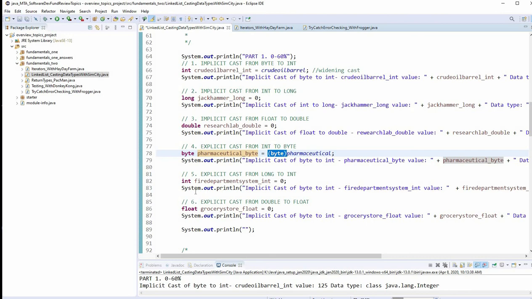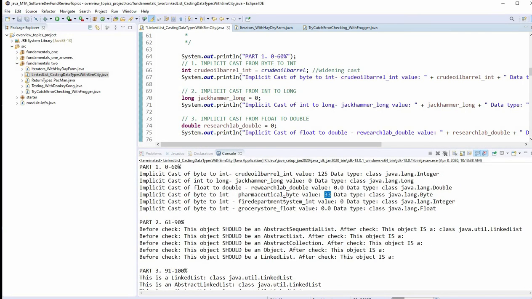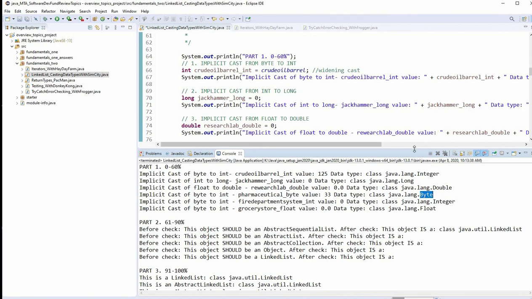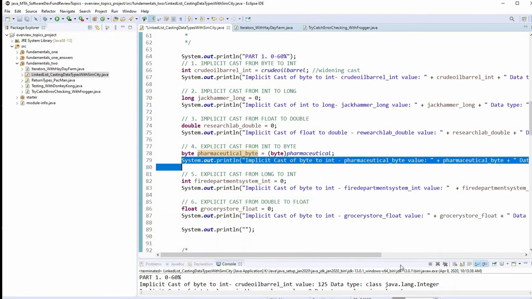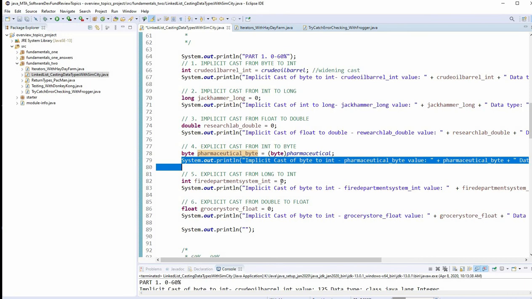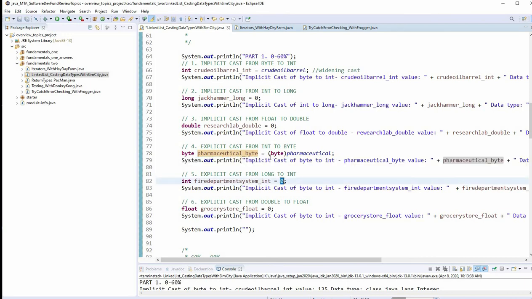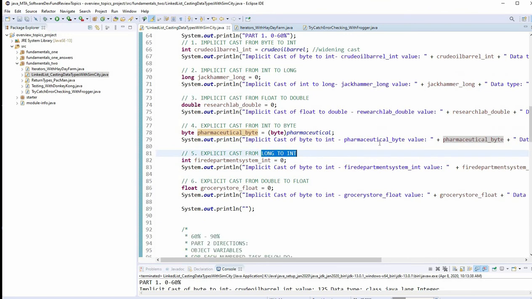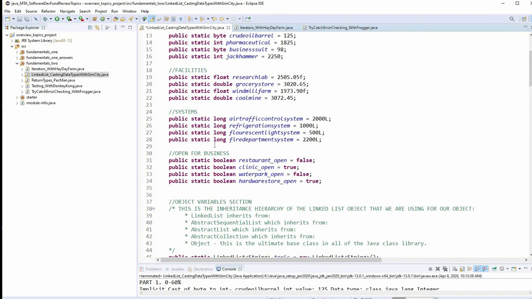So these other two are going to be done the same way. This will output the value. It'll output the name of the variable, and it tells you that it's a byte. That should output properly if you get your cast right. These are not very hard to do. The other two are the same way. Replace the 0 with what would be the cast for this one. Fire department system _int. We're going to cast from a long to an int. Fire department system is up here, right here, as a long.